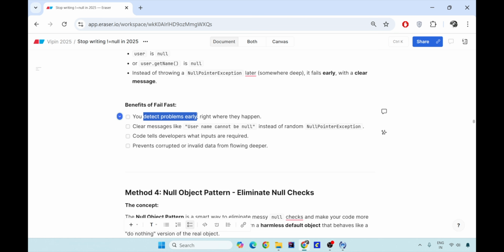You are not even doing user.name. You are just checking whether object requires not null with user. Because in the code, I might explore any of the property of user. So you detect the problem early, right as soon as you receive it. So your clear message says user is null instead of null pointer exception. The code tells developer what inputs are required and prevents the corrupted or invalid data flowing deeper into the system or into this application logic.